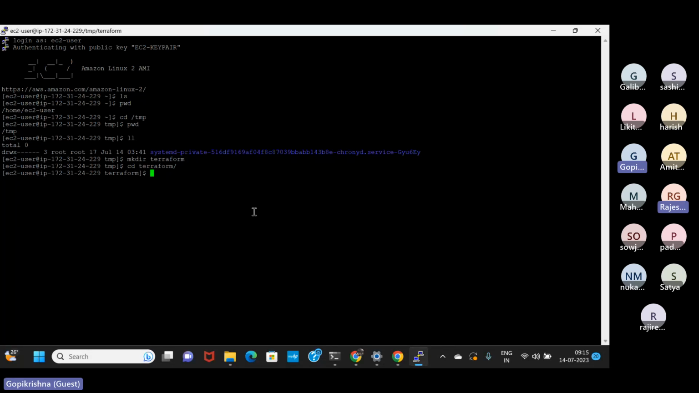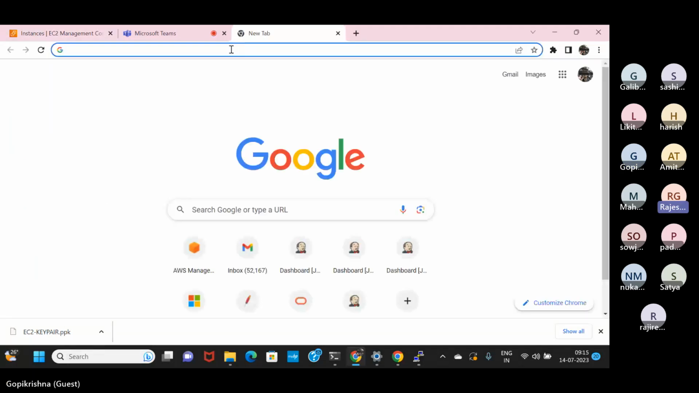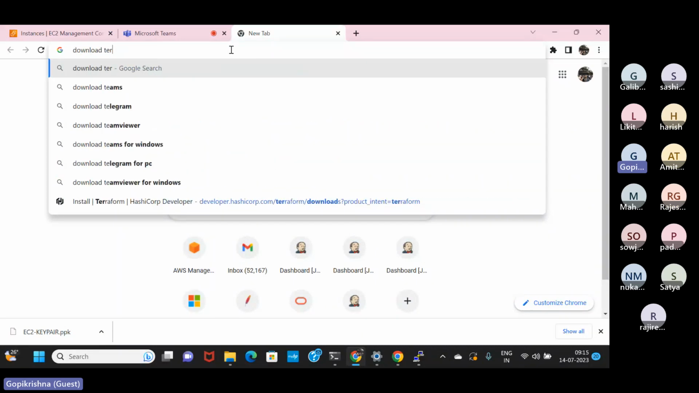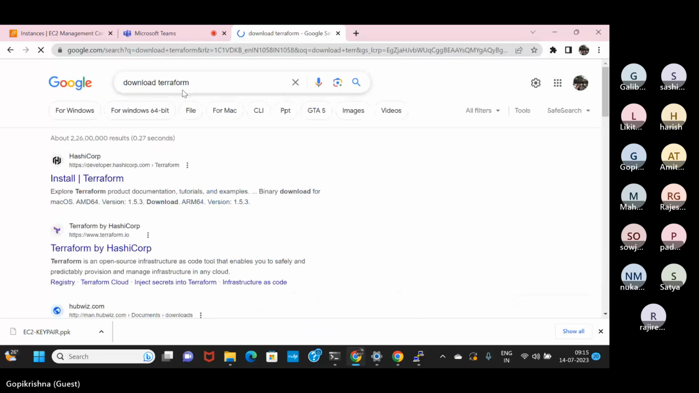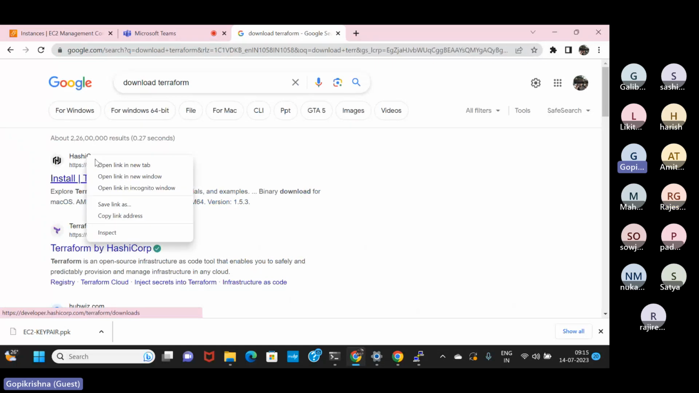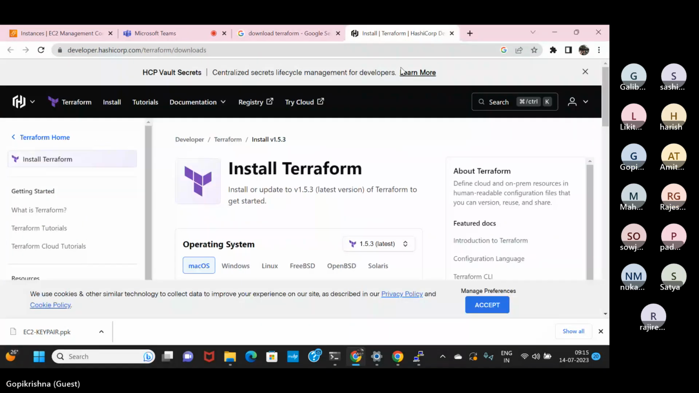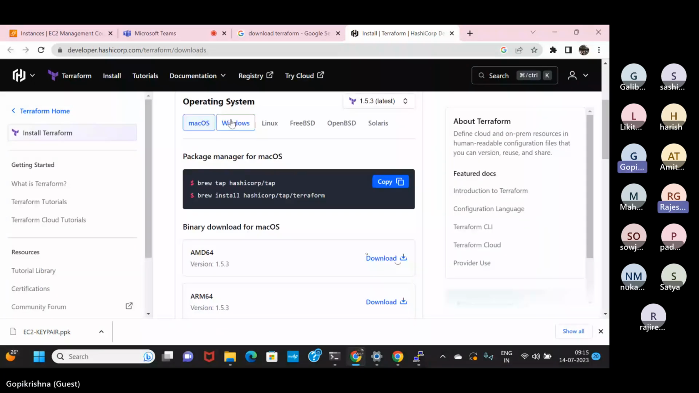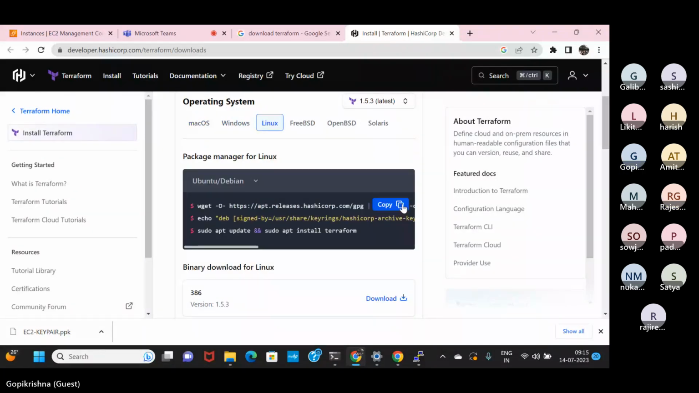Okay, now go to the browser, open a new window, and type download Terraform. Just type Terraform, that's it. Go to the first option, the first link, and scroll down. Select Linux, the third one. Scroll down.